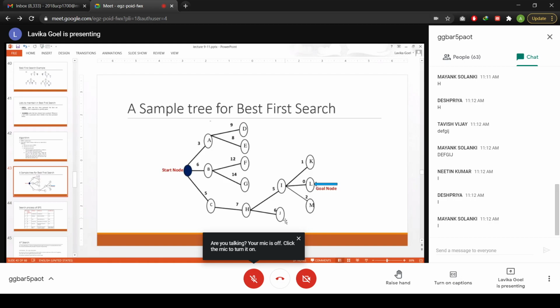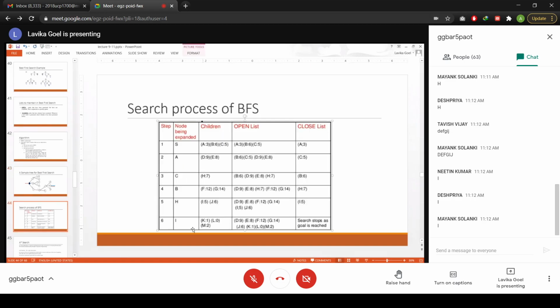J was also left behind because you had expanded I. So J was also there in the open list. So D, E, F, G, J and K, L, M, all these are now in the open list. If you see the last step, step number 6, your nodes in the open list are D, E, F, G, J, K, L and M. So now you have got these 7 nodes in your open list.